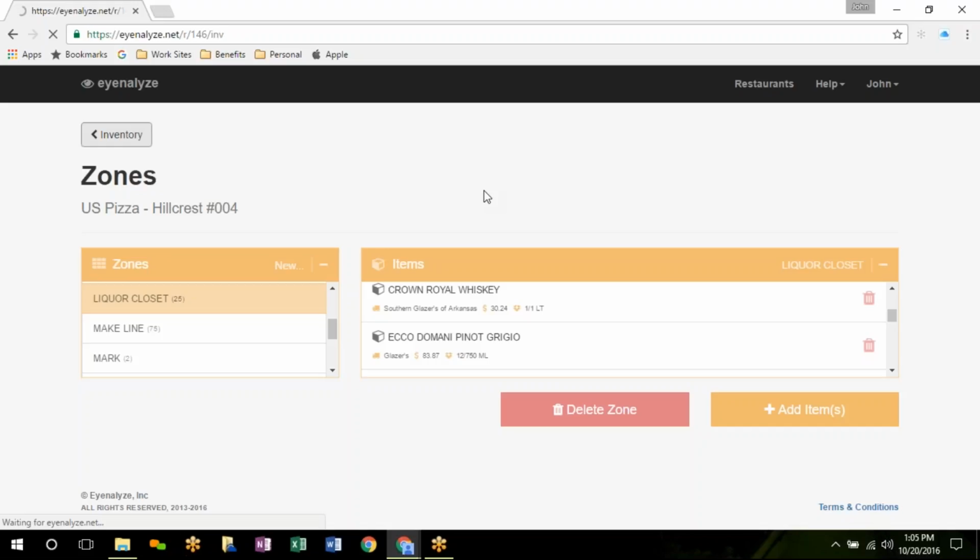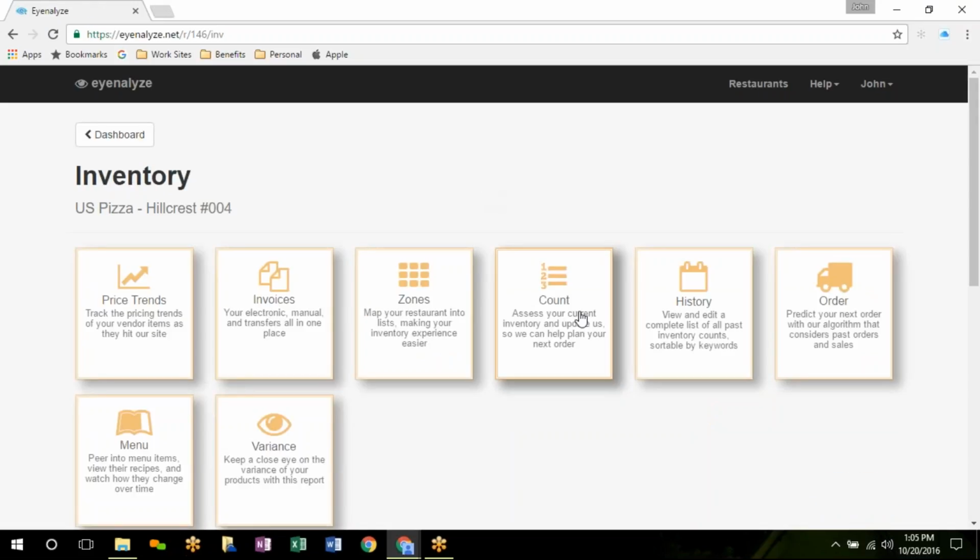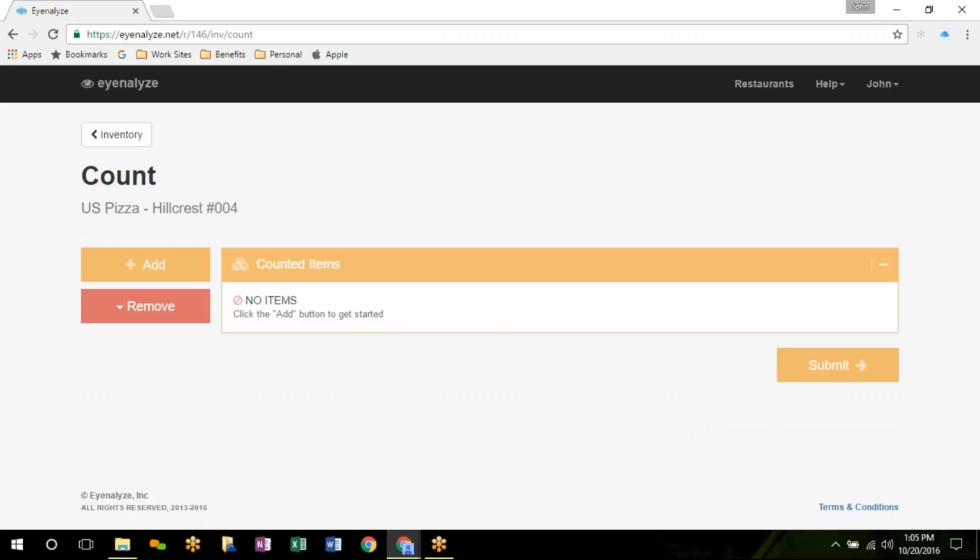We'll go back and we'll look at a count. So here's count. Inalyze is a website, so it's designed so that you could do this count live on a smartphone or a tablet or a laptop. And the way you think about the count is, this is your clipboard right here. There's no items on the clipboard yet. You haven't added a page.